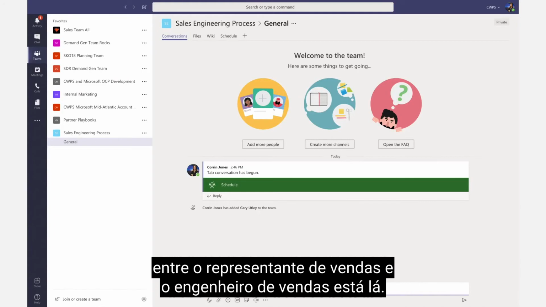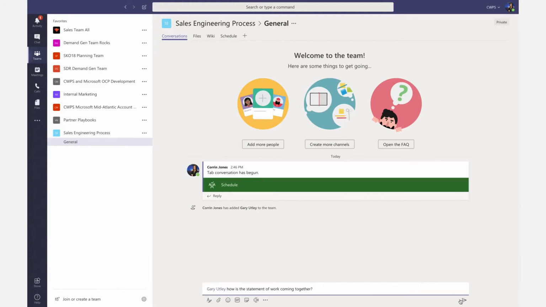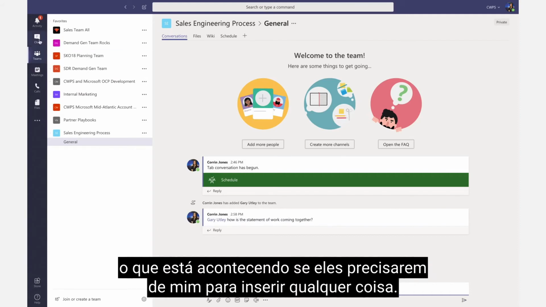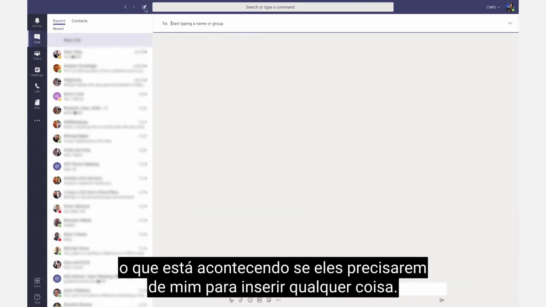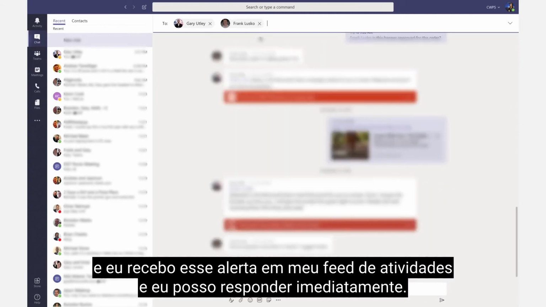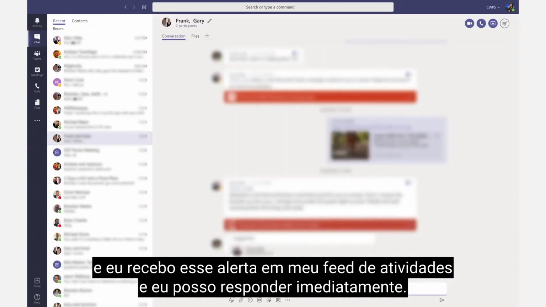So, inside of that folder, okay, or that conversation thread, every communication that took place between the sales rep and the sales engineer is there. I have, as a manager, high visibility into that so I can see what's going on. If they need me to input anything, it's a simple @mention to Frank Lusko, and I get that alert in my activity feed and I can respond immediately.